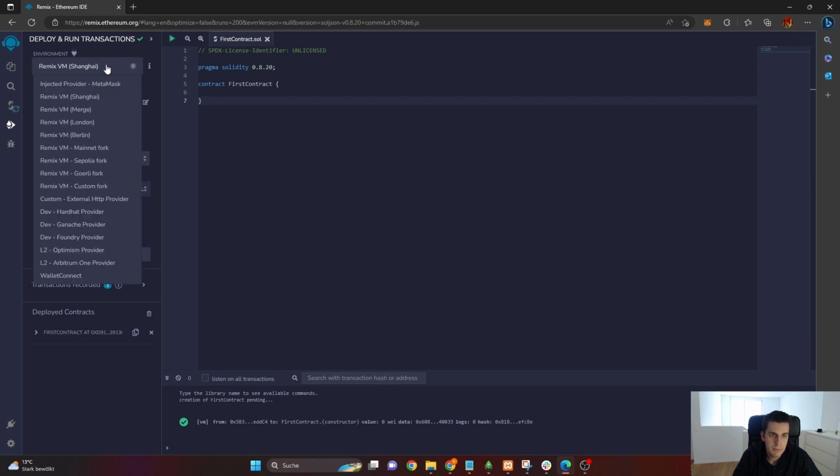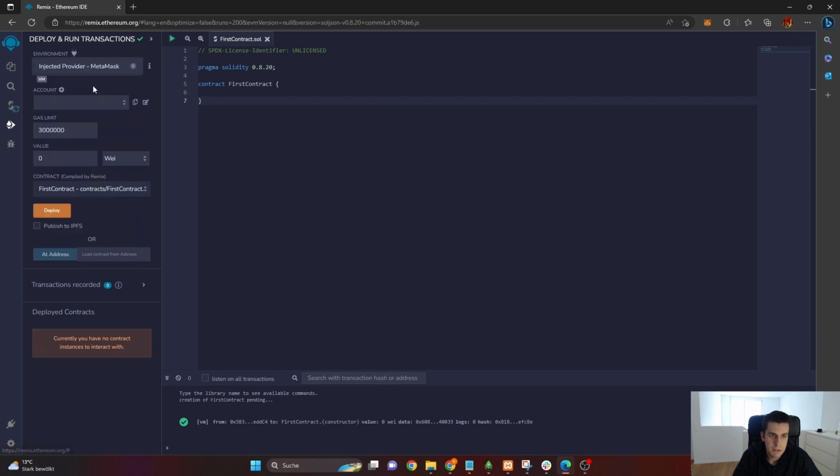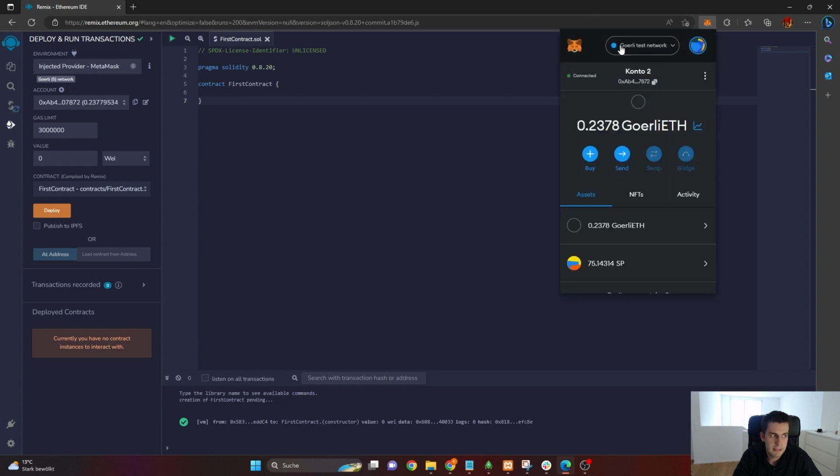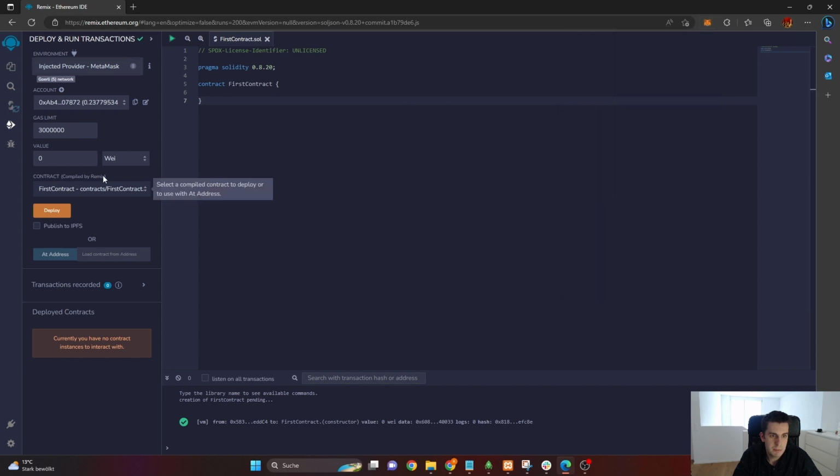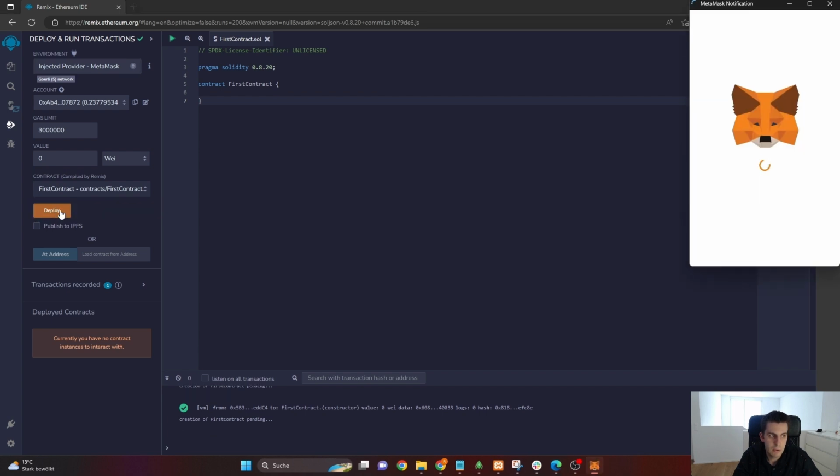What we can do now is to go to injected provider. So I'm connecting to the Goerli test network with my account, and I will try to deploy this contract to Goerli test network. What we did before was just deploying into a sandbox. It didn't really exist anywhere, but now I'm connected to Goerli, to a test blockchain, where we would like to deploy our contract. I call deploy.